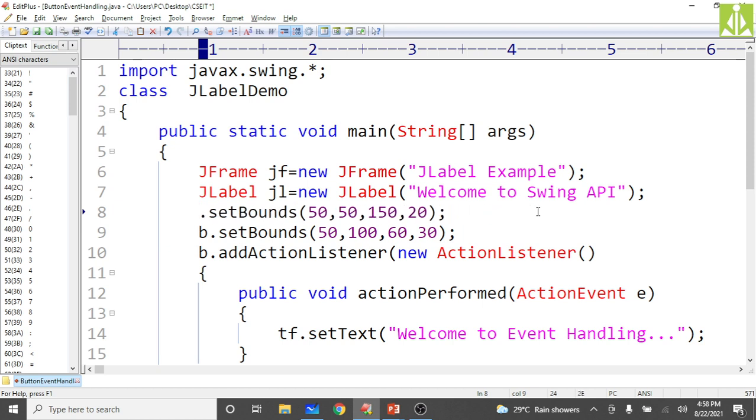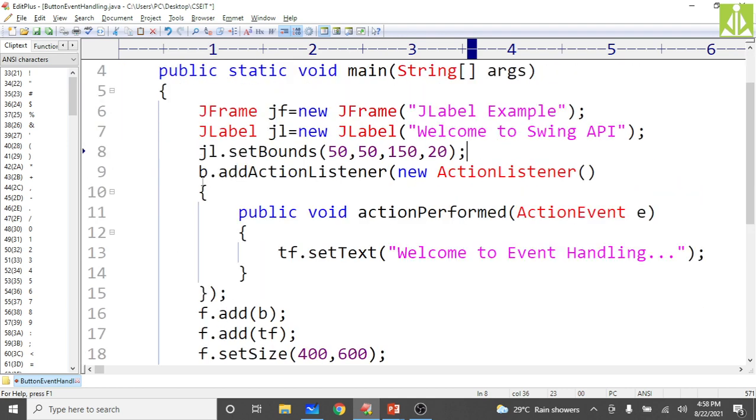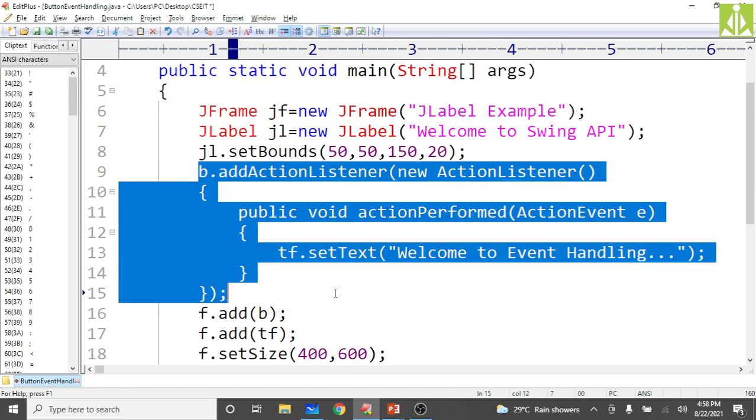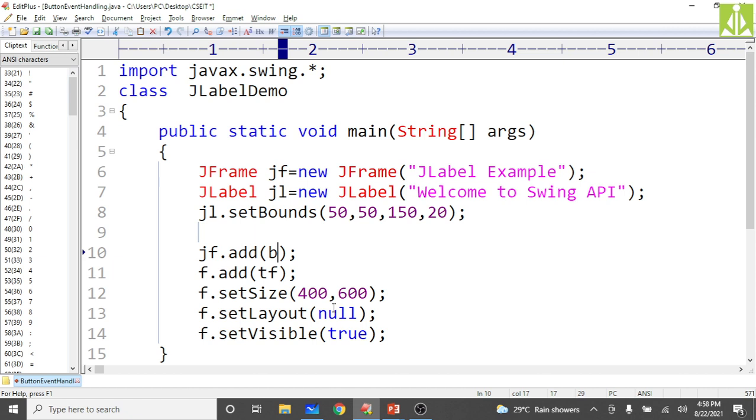So layout manager, very soon we will discuss. Okay, JL is equal to set bounds of, here these things. Close it, then no event handling, so just remove this action listener. Then jf dot add of our first label, name JL. Okay, JL, a normal label we are adding.